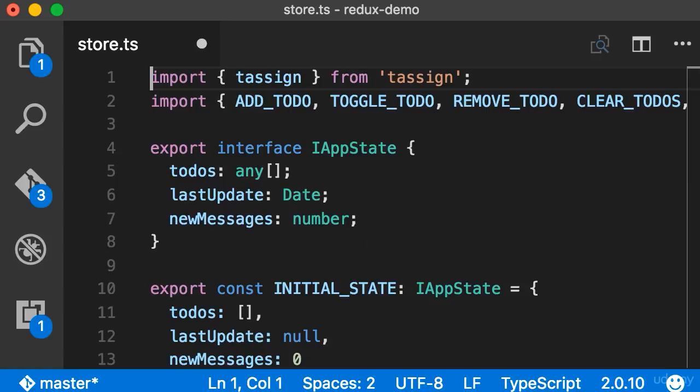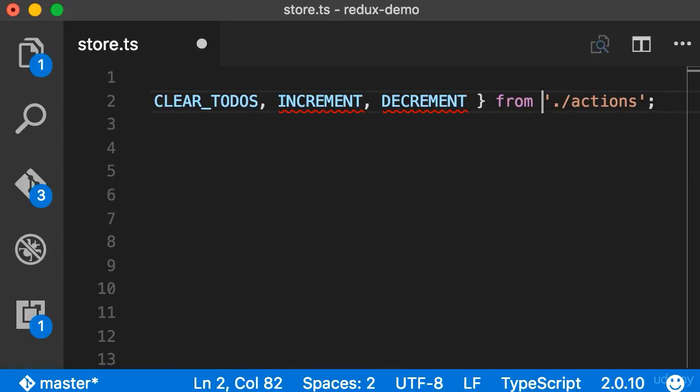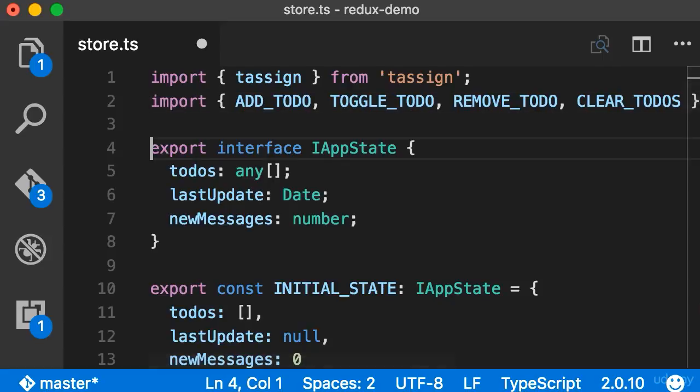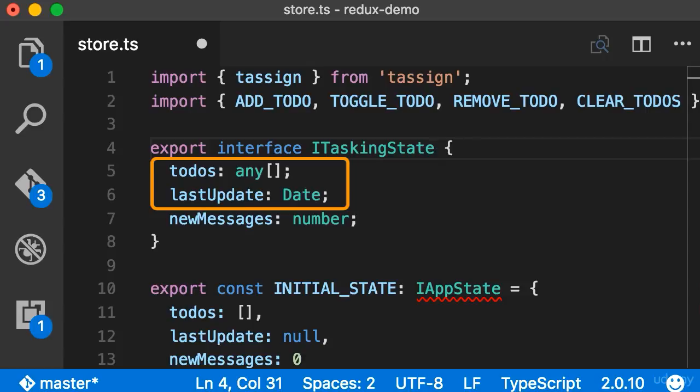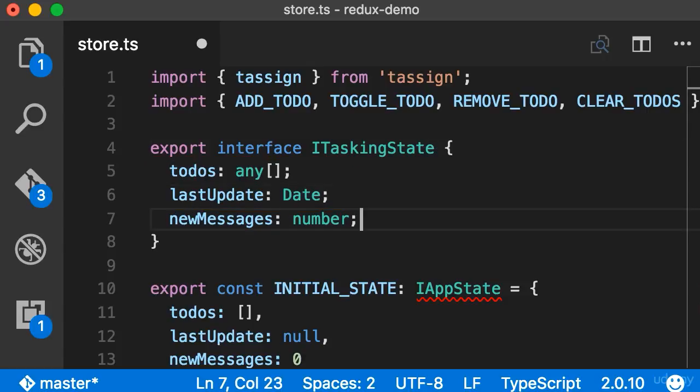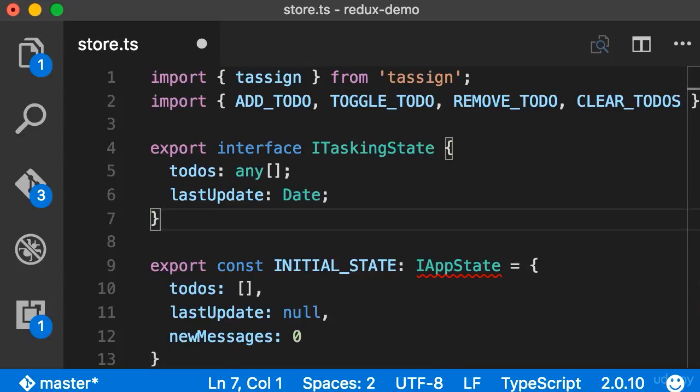Now let's modify this bit by bit. So here on the second line, we don't have increment and decrement actions because they belong to a different module. Delete. All right, now I'm going to change the name of this interface. I'm going to call this ITaskingState. Now in our tasking module, we're only interested in these 2 properties, to-dos and last update. We don't care about new messages. So this interface is going to be simplified.